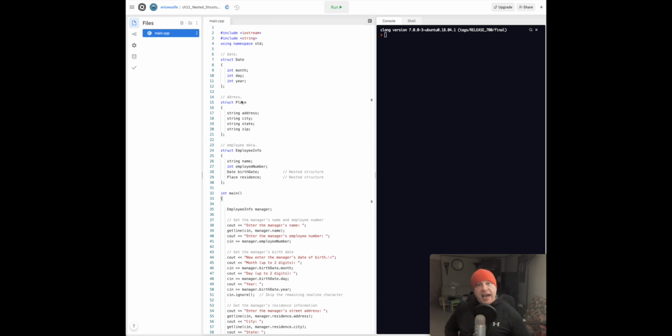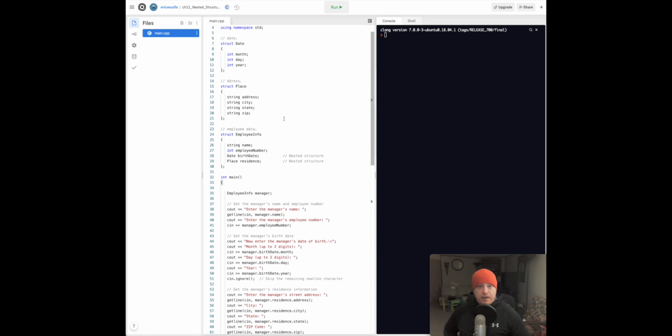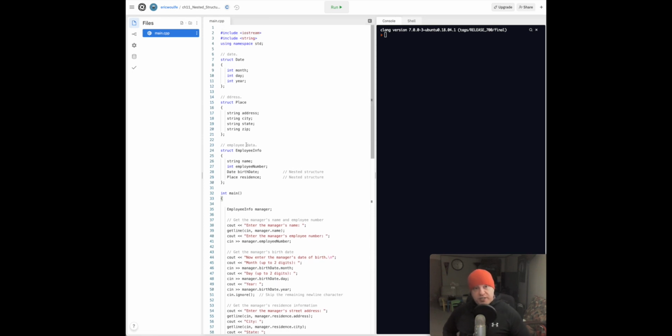For that, we've got three structures here, as a matter of fact. In this particular example, we've got date, which is month, day, and year. We've got place, so that's going to be an address, right? So we've got an address, which should really be, I don't have a personal problem with renaming it address. So then we have a string for city, state, and zip. And we have employee info. We've got an employee name, a number, birth date, and residence.